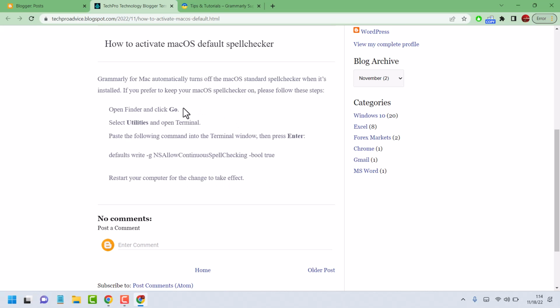So this way guys, you can activate Mac OS default spell checker when using Grammarly.